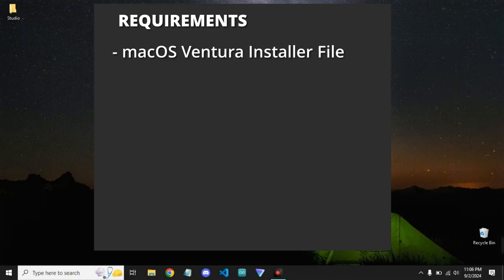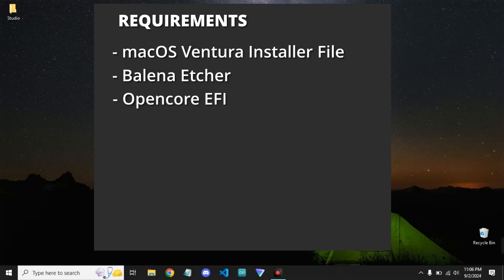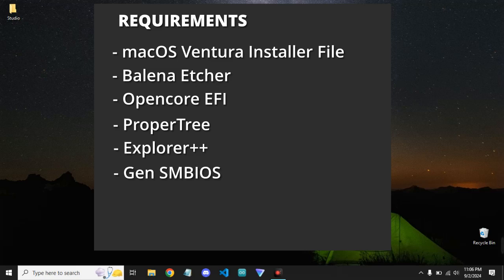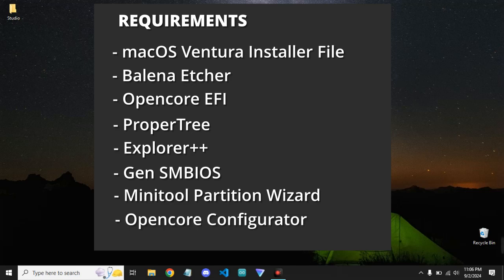First, we need macOS Ventura Installer File, we need Balena Etcher, we need Opencore EFI configuration file, we need ProperTree, we need Explorer++, we need Gen SMBIOS, we need MiniTool Partition Wizard, and we need Opencore Configurator. We also need a 32 gig flash drive, which we are going to use to create a bootable disk.